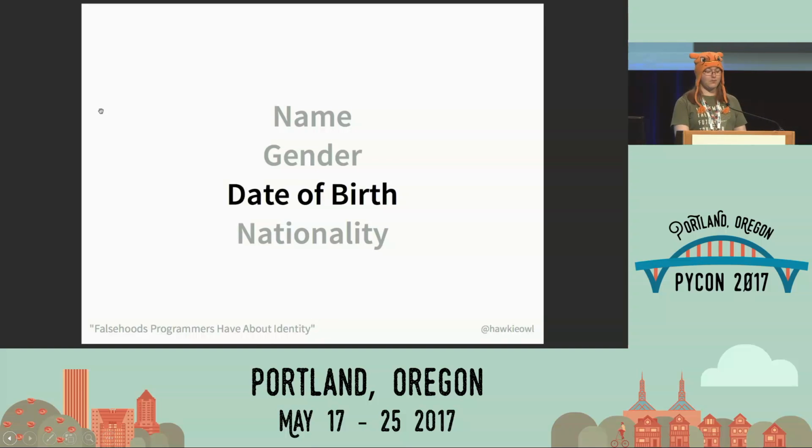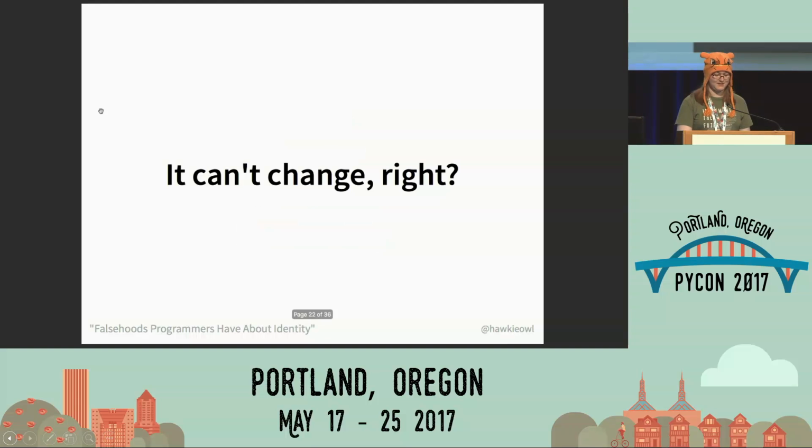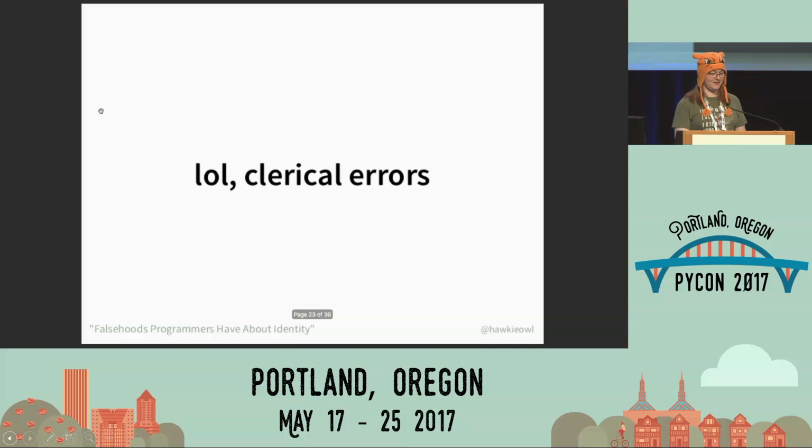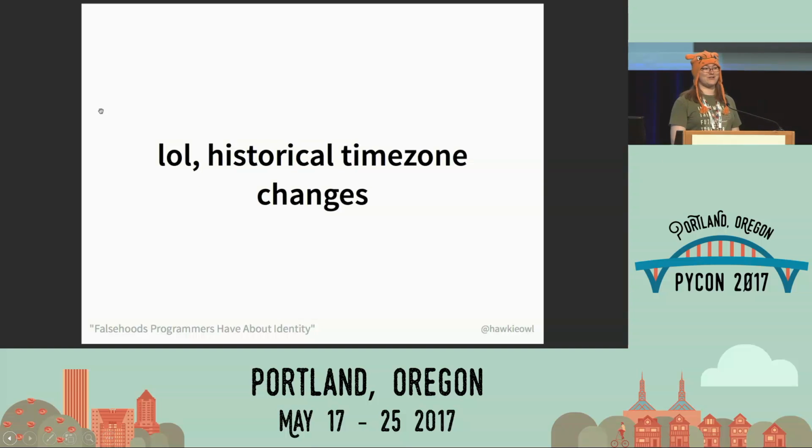Date of birth. Now, what possibly could we screw up with this? It can't change, right? Your date of birth can't change, surely. Yeah, well, it turns out people are fallible and write numbers down wrong. You might also get some ID with a date of birth on it, and it might actually be an Australian way of writing the dates, and you might write it as the American way. So you've got to be able to change such a thing in the system. Also, historical time zone changes. Because why not?